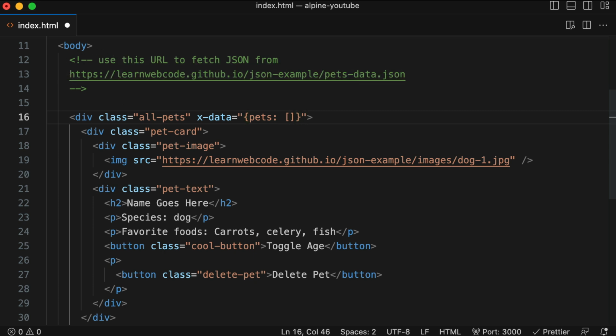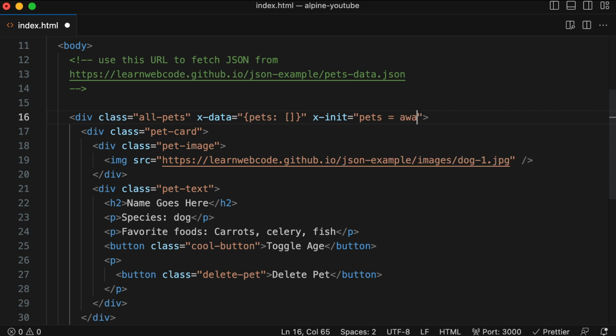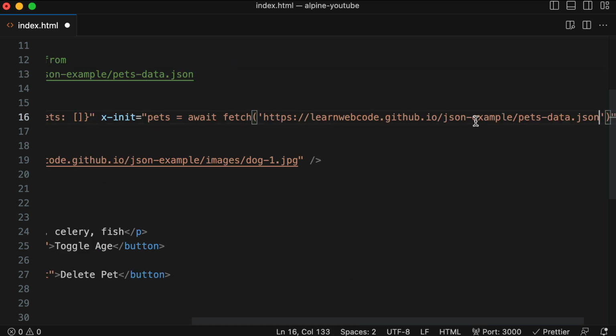So here's what I would do. After these quotes, let's have another HTML attribute named x-init equals, quotes. And now in these quotes, we are free to include JavaScript. So let's just say, we already have a variable named pets. Let's just set pets to equal, and then let's await, and then let's just fetch something. So fetch, in the parentheses for fetch, when you're calling it, you would give it single quotes, because remember, we're already within these traditional double quotes, but single quotes, and then just paste in the JSON URL from up here that we would want to fetch. So just paste that here.